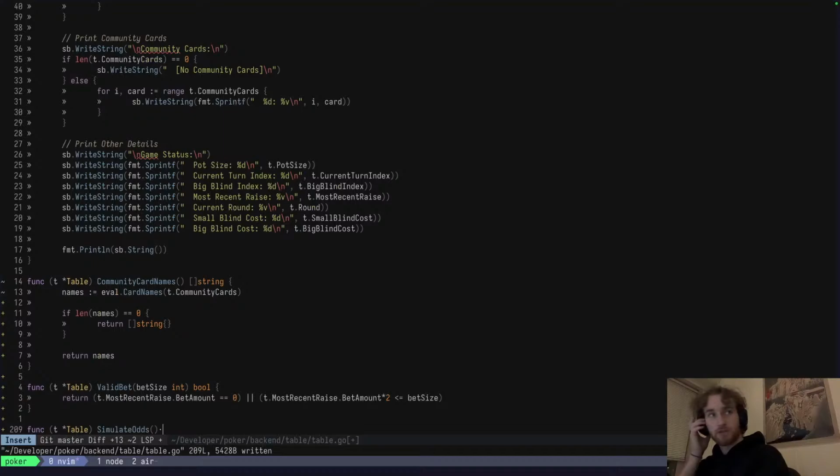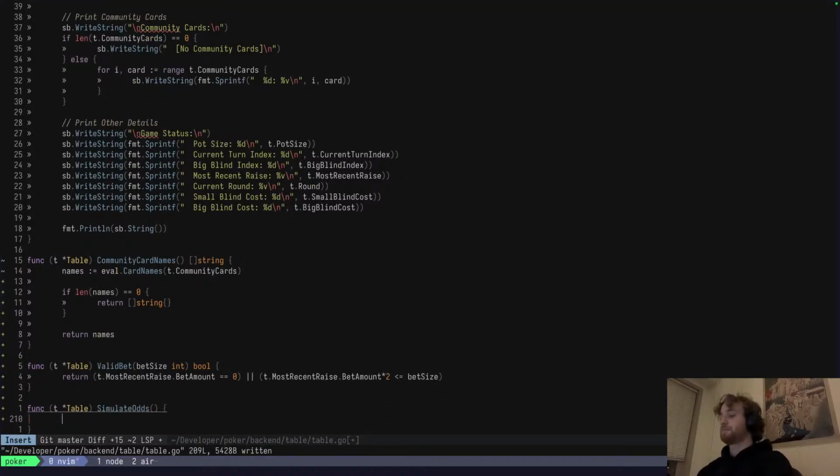So this actually won't return anything, because I'm just going to be adjusting. So how did I want to do this? For simulations, we're going to take the current table deck, we're going to shuffle it on each simulation, and then just evaluate the winner and count the winners.